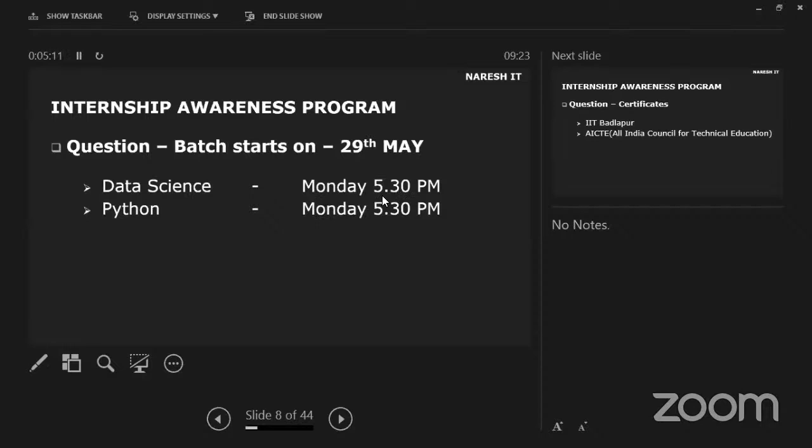Evening 5:30, we are going to start data science and Python. Data science separate, Python separate, two separate internship programs. Regarding AWS and Java upcoming batches, just try to connect with the management. Management really helps you with when we are going to start those batches as well.